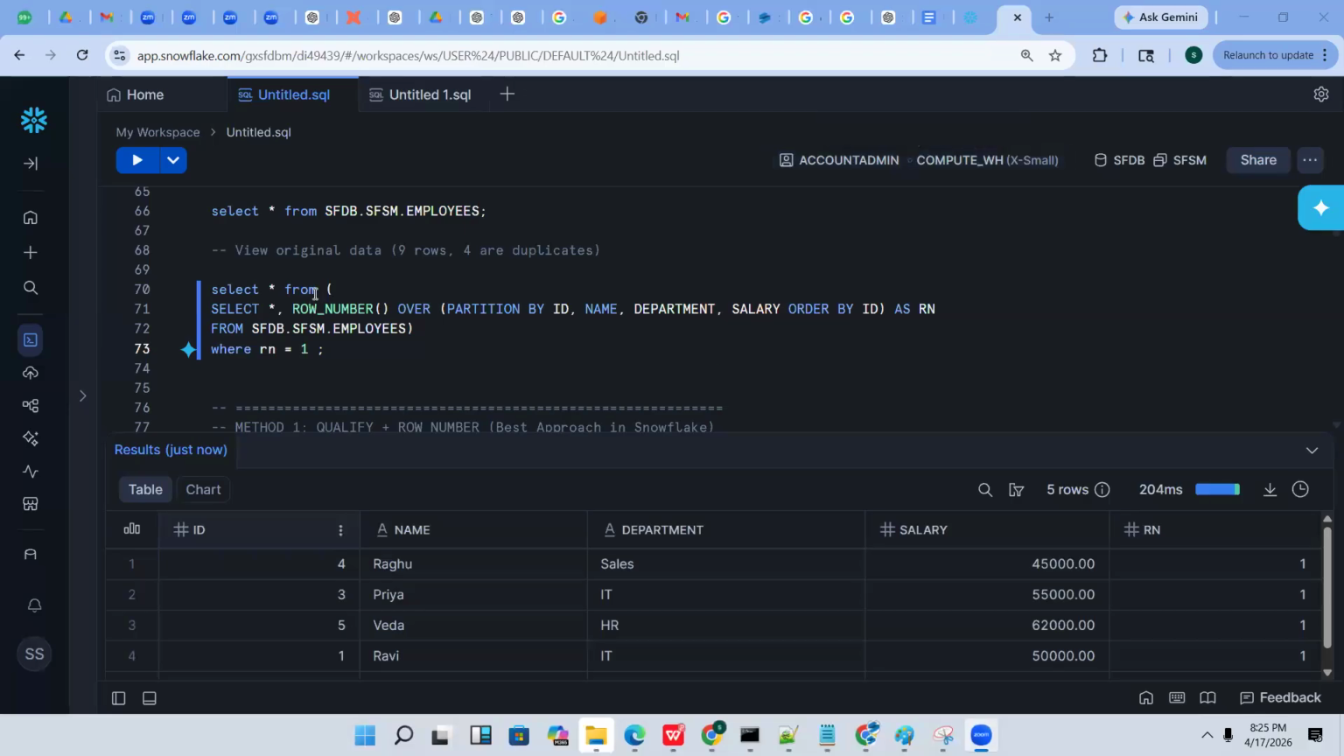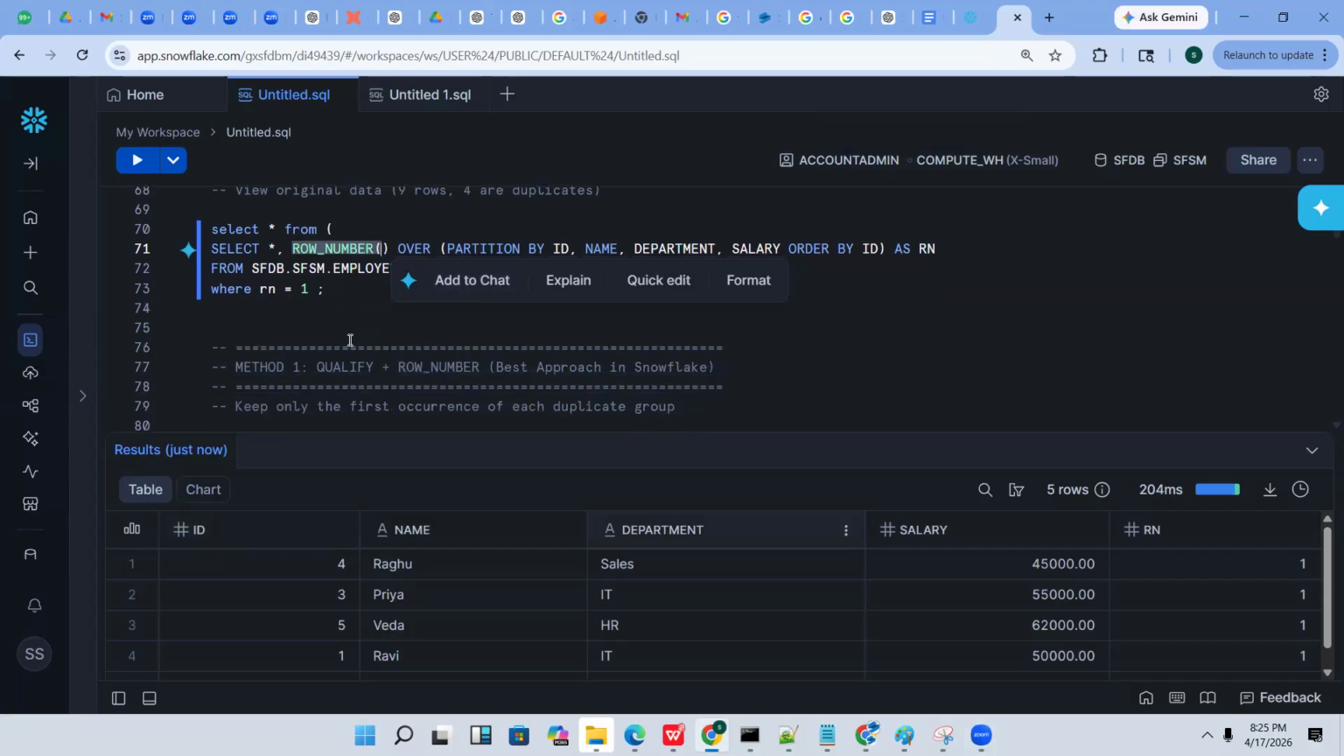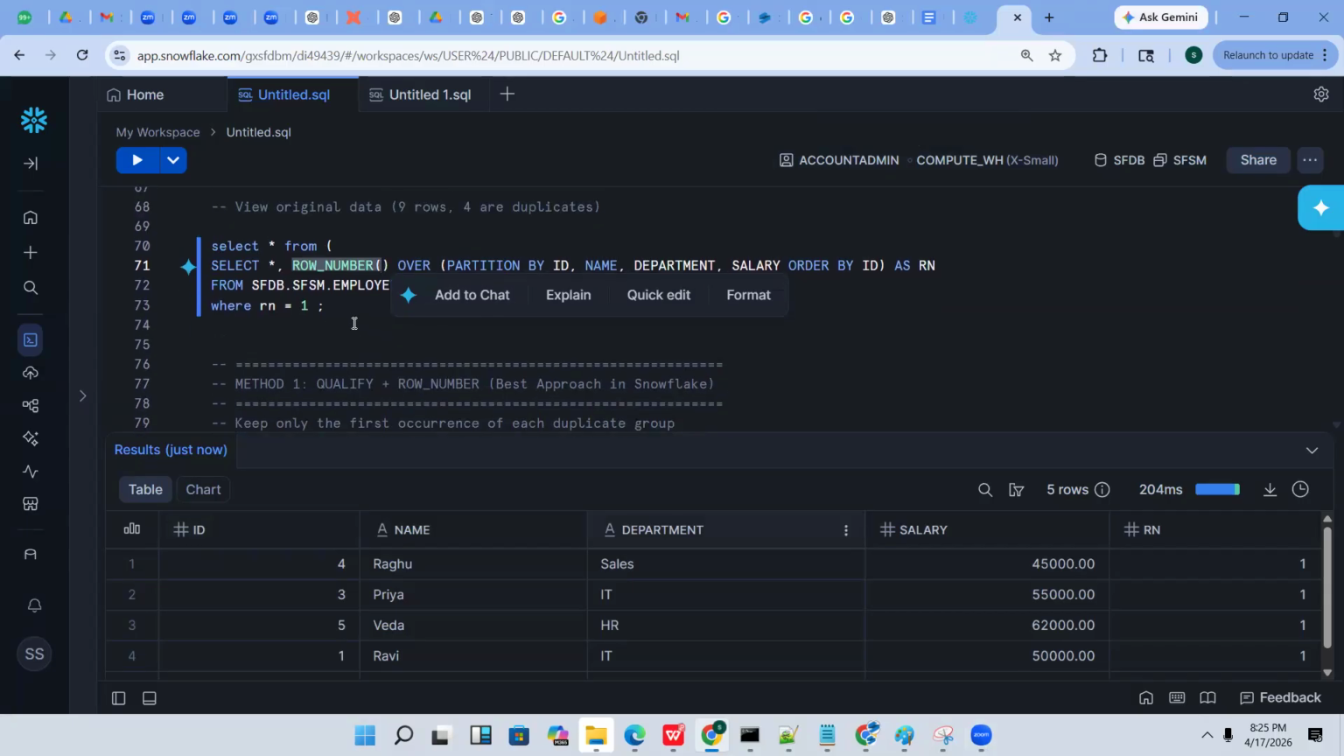Okay, see guys, this is what happened. Normally, if you use the row number, okay, row number. Now, or else you can do one more approach, guys. What is that? There is a function called qualify function. Why is this qualify function used? Qualify function. What is the purpose of this qualify function?